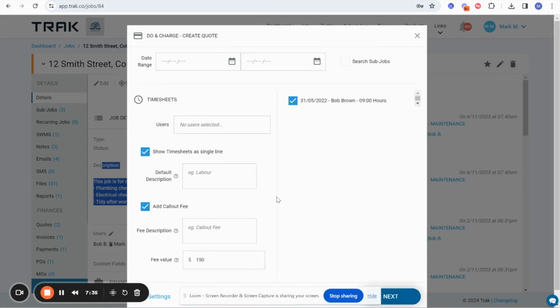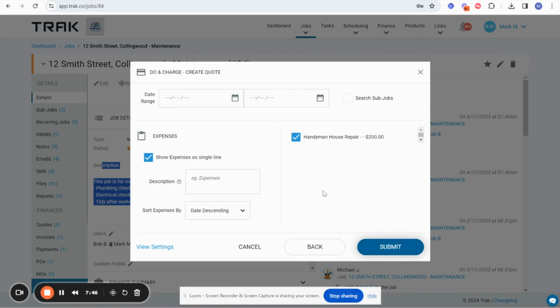When we go next, I can see here that we've got our hours. I can see that we've got our defaults here, and I'm adding a call out fee. I can change these defaults at any stage. If I press next again, I can see here that we've got an expense on this job, and I can manage that through into the system. When I go through to the next tab here, I can submit this.